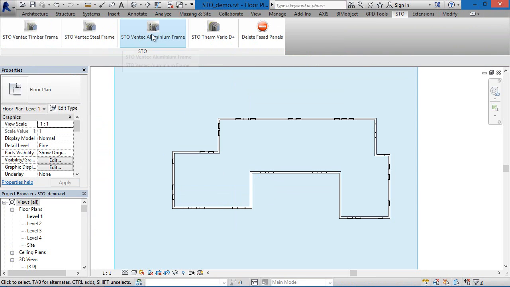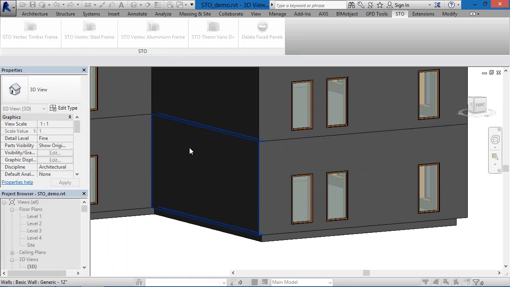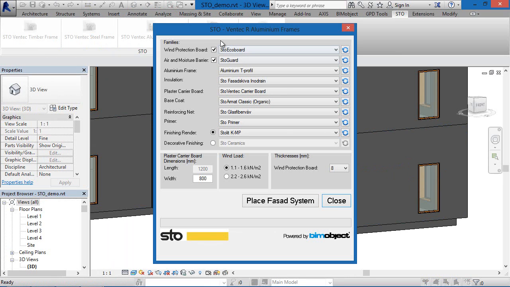Now this is the product modeling toolbar. We're showing here the Ventec system and the Vario D Plus. The system's very easy to use. You simply choose the framing type that you would like in the Ventec instance and click on the wall that you would like to clad.